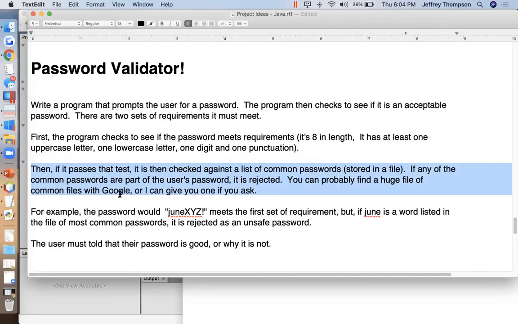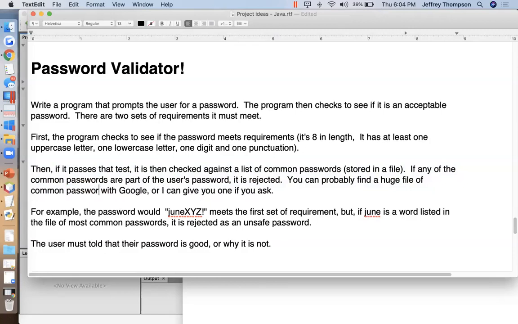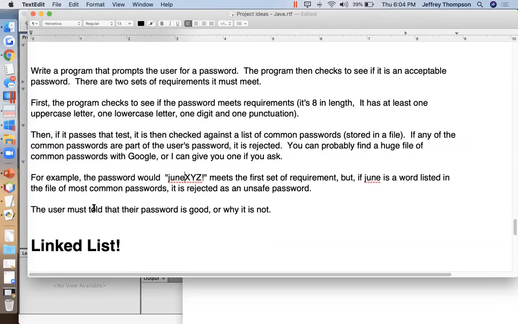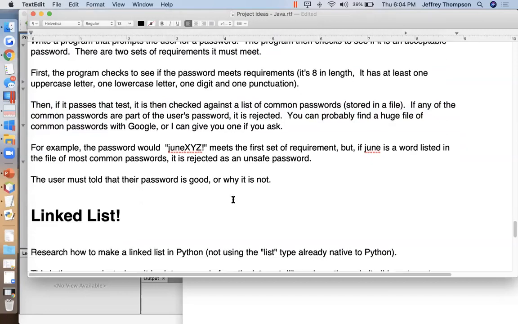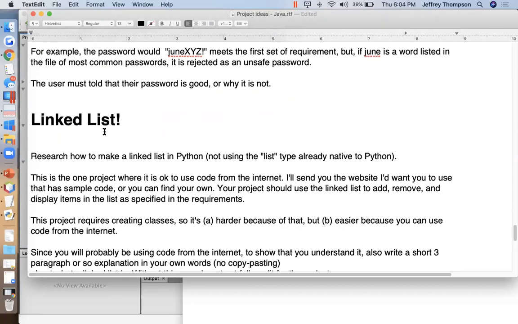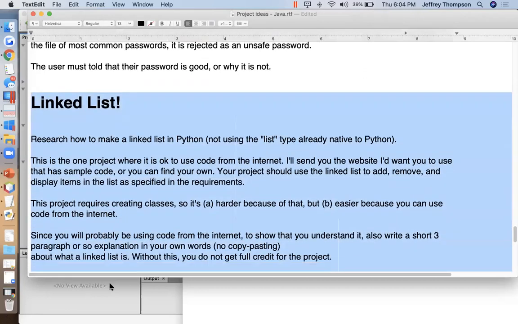You can probably find a huge file of common passwords, right? But I'll be happy to give you one. For example, if you typed in the password June XYZ exclamation mark, well, XYZ may be a common password, or June may be a common password. So if June was a word listed in the file of common passwords, it would be rejected as unsafe. And then the user must be told that their password is good or not and told why. So a linked list, this is the one that I'm deleting completely.